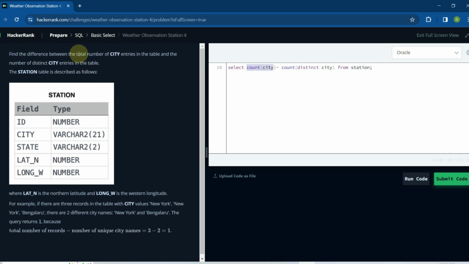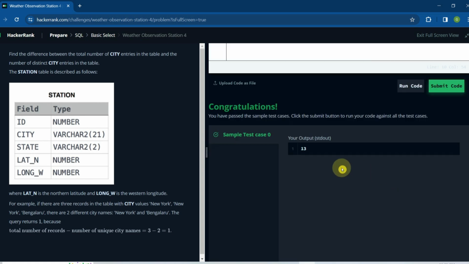Count total number of city, and then count total number of distinct city. Difference, minus, and then table name station. So I have to run this code. That's it. Our successful output is 13. So that 13 is the output. In the next class, we are going to solve the next problem.